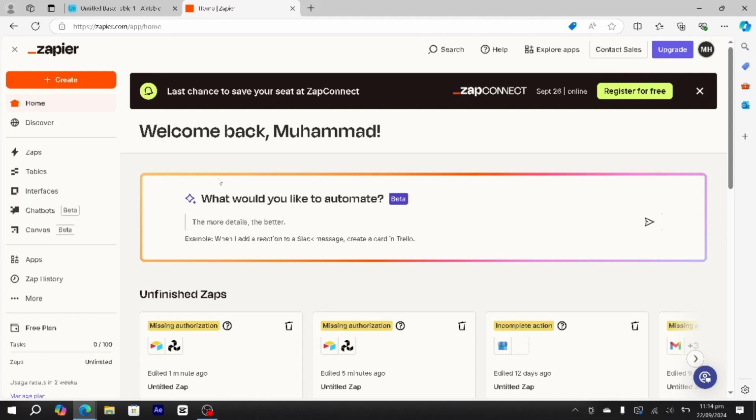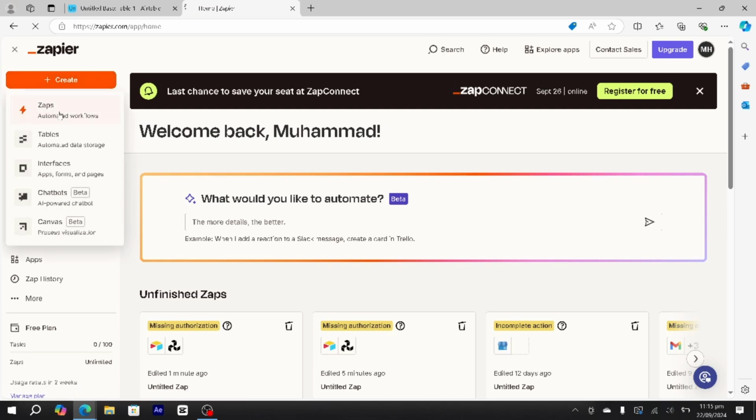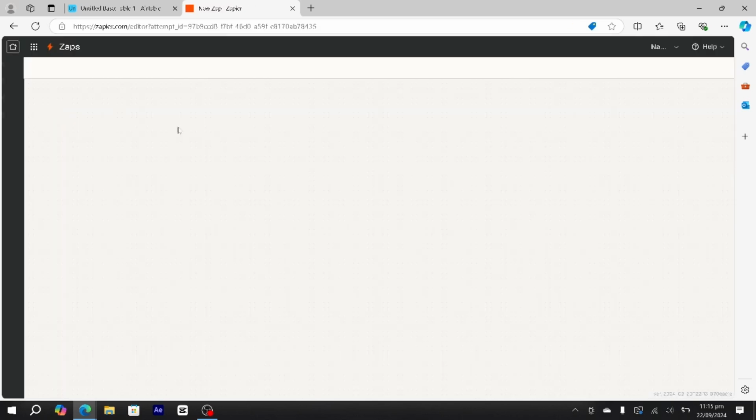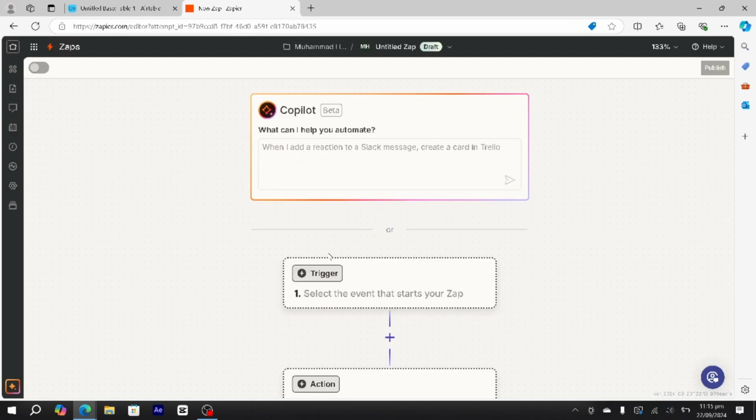Hi guys, in this tutorial I'm going to teach you how you can connect your Airtable with StackAI. There's no direct automation available within Airtable to connect it to StackAI, so you would have to use a third-party tool called Zapier. Simply go to Zapier and from the left panel click on Create button and then click on Zaps button. This will open up a new page where you will be able to connect Airtable with StackAI.